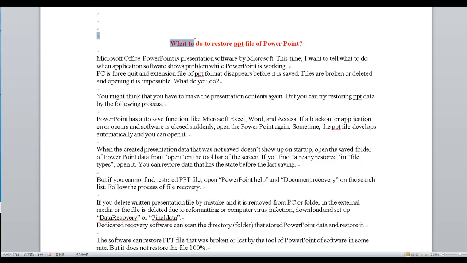What to do to restore a PPT file of PowerPoint? Microsoft Office PowerPoint is presentation software by Microsoft. This time I want to tell what to do when the application software shows a problem while PowerPoint is working.